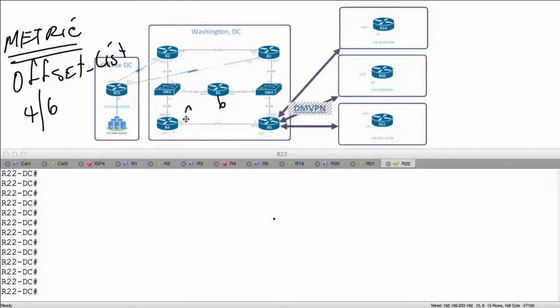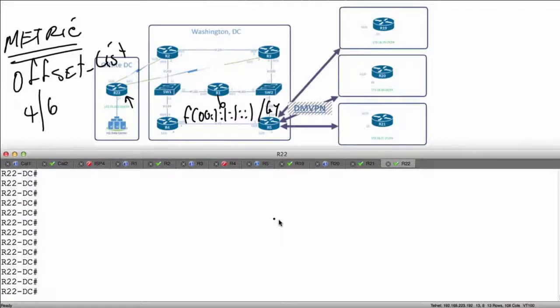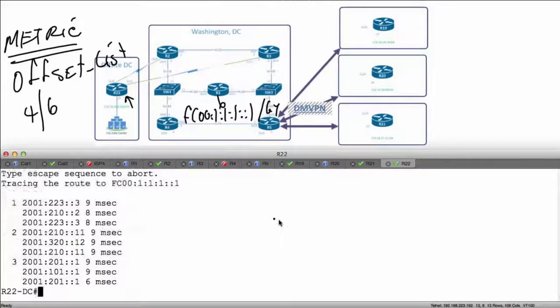We have an interface, and again we'll use FC00:1:1:1:1/64. Now I want to do my testing in the data center. So let's go to R22 and see if we can trace route to that particular interface. What we're going to see here is we're load sharing across R3 and R2. R3 is taking us down to R12 all the way to R1. R2 is taking us to Cat1 all the way down to R1.